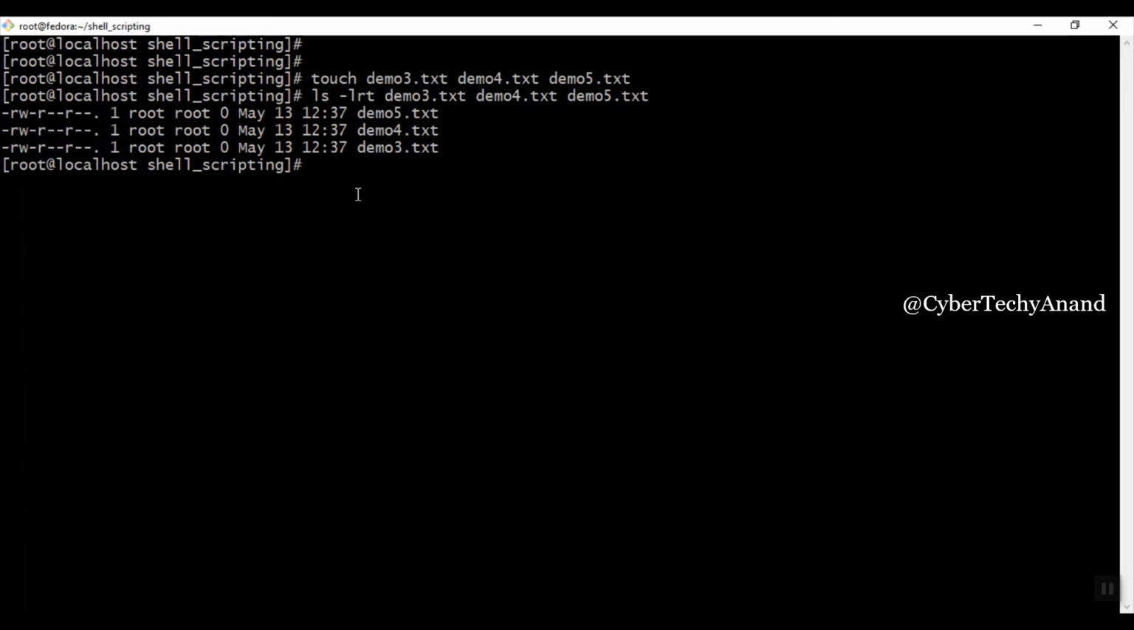We can use this command in shell scripting just to create a log file or a status file, depending upon the logic. We can use this touch command.